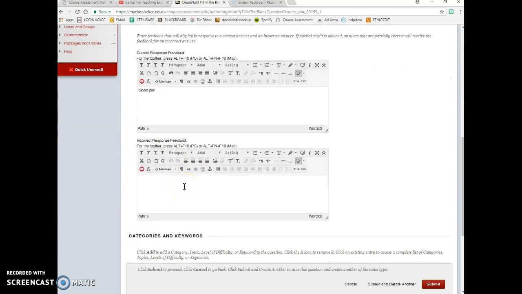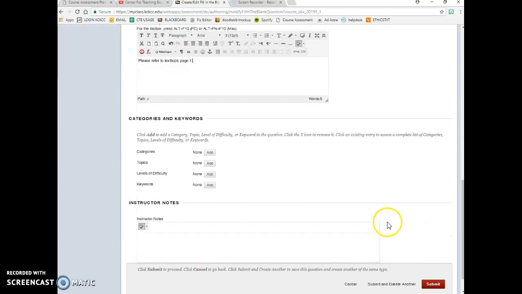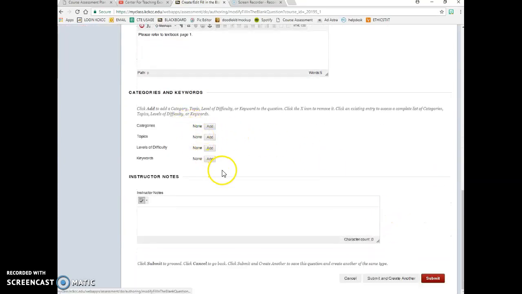If they get the answer wrong, what you might like to do is maybe a full explanation of why the answer is wrong or why the answer is a particular correct answer. In this case, you may also just want them to read their textbook, so you could put please refer to textbook page 1. And then you could leave this area alone, and you could also leave this area alone, and go ahead and click Submit.